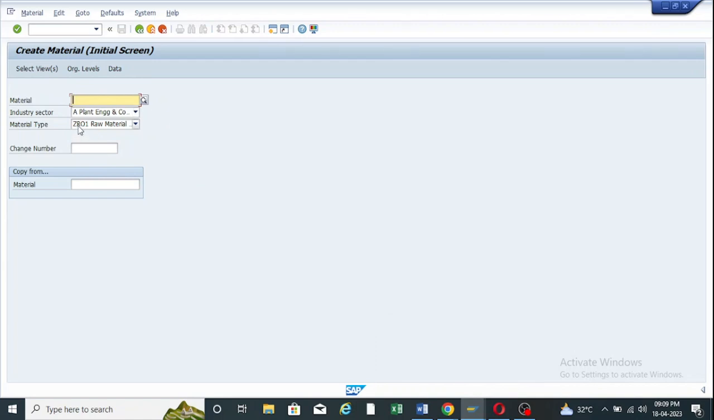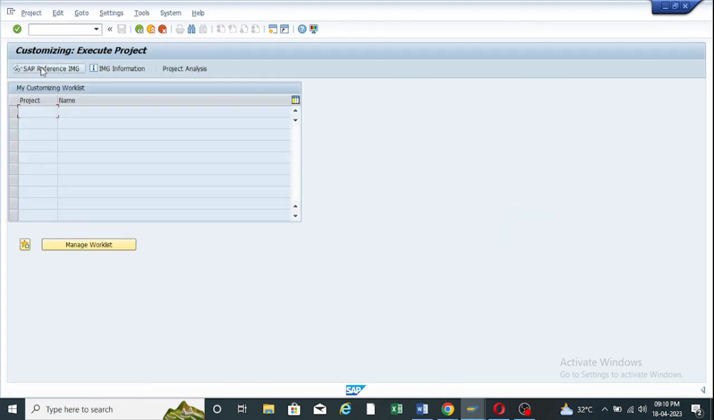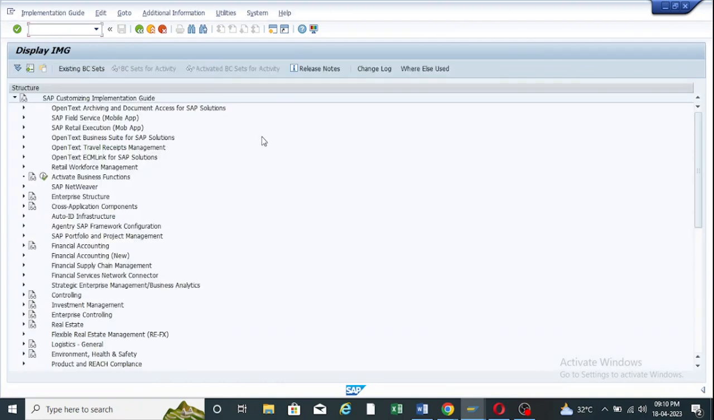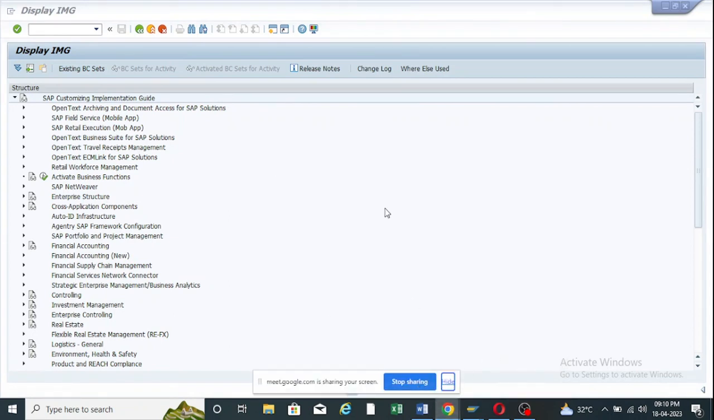Okay, so this is our material type ZRO1. So for that we can create the number range. So go to the SAP system, for the path SPR is a T code. Then anybody can tell me the path of configuration of material master? Anyone?